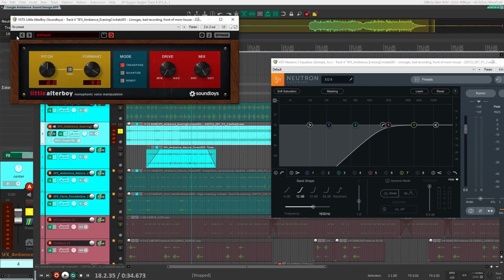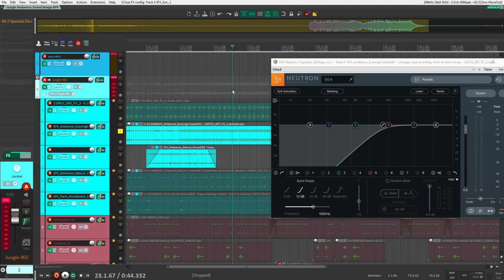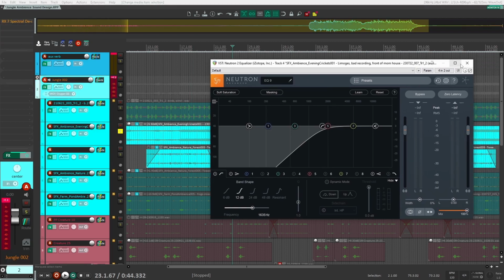And then again, I did the same kind of trick here where I used the formant to increase the sound of the crickets. So now you're going to see they're going to get pitched up quite a bit. So let's have a listen to the new sound now.